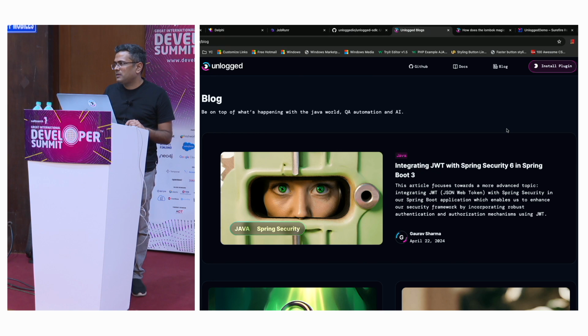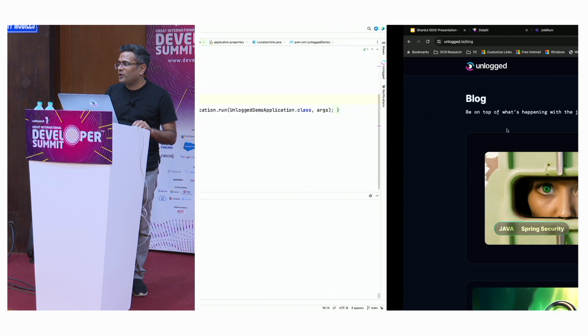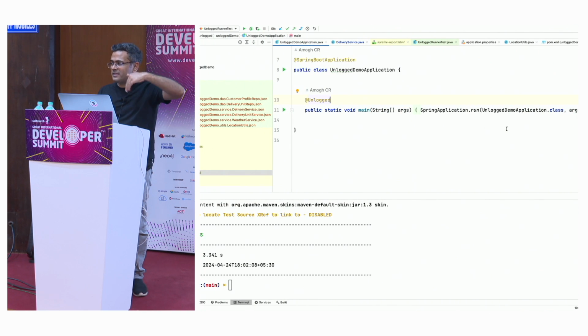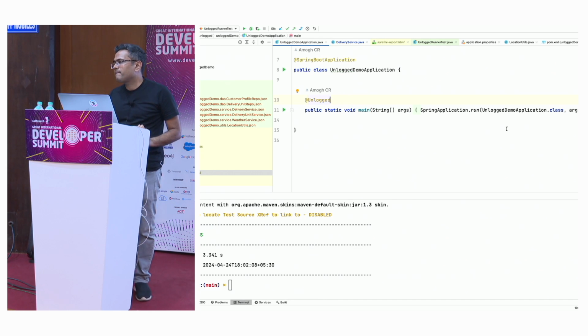In a distributed microservice setup, you will have to put the SDK everywhere. Wherever you have put the SDK, that's where it will record. If you're calling some other service which doesn't have the SDK, then it won't record. But if you have the SDK across the chain, it will do everything end to end.